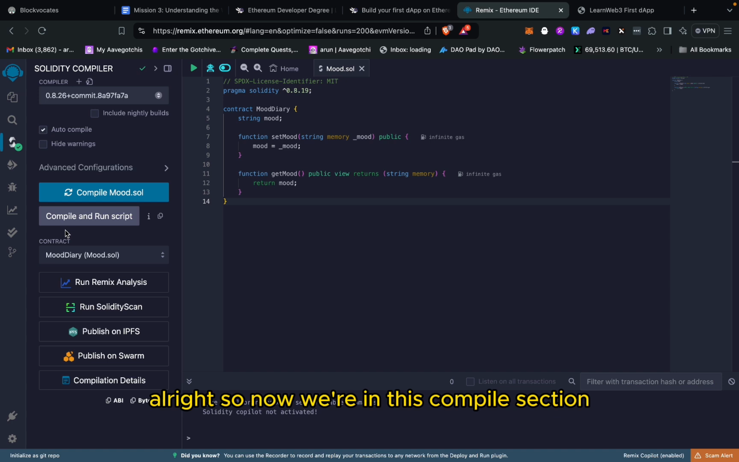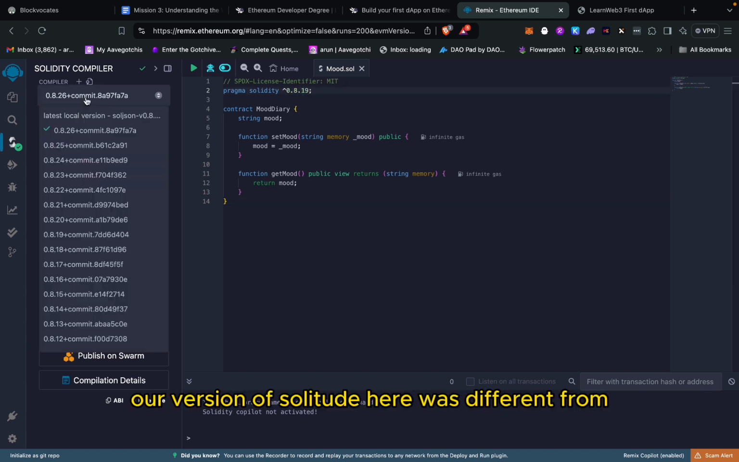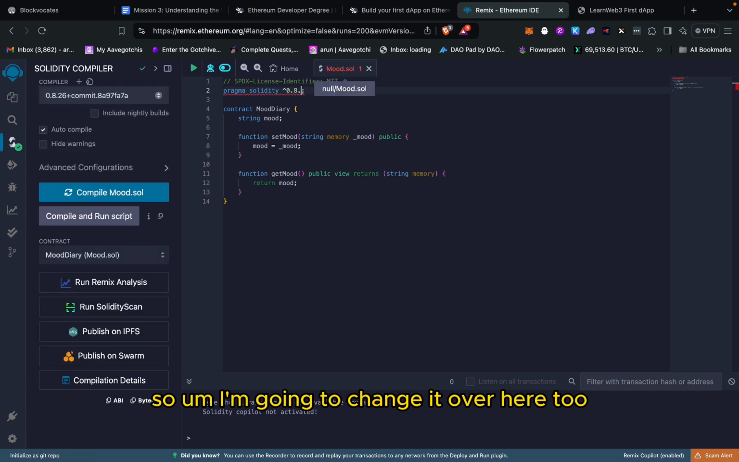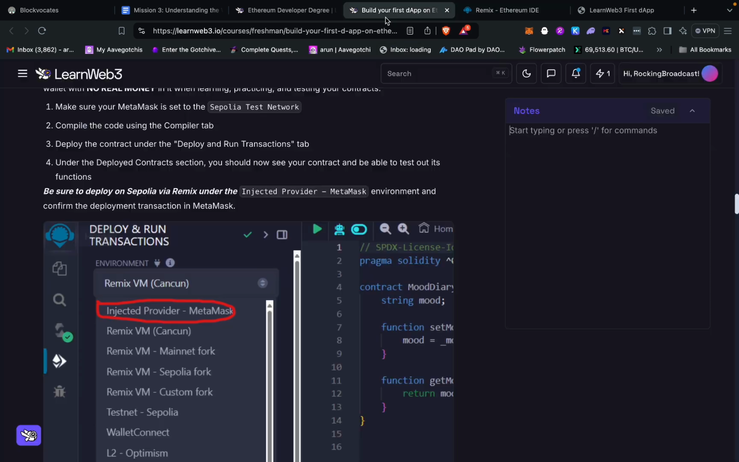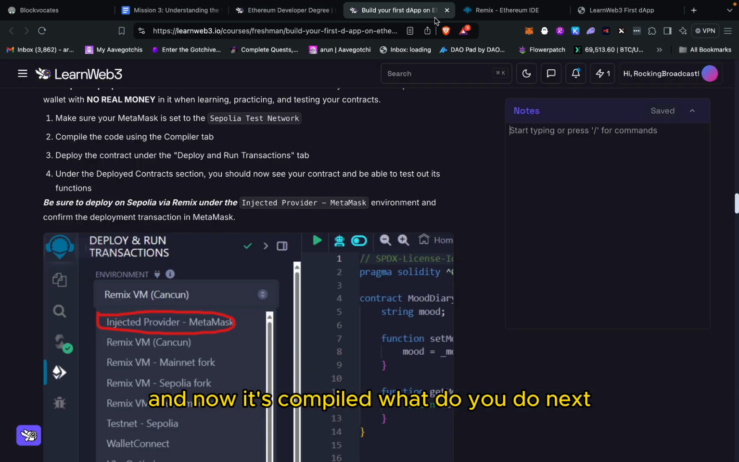Alright, so now we're in this compile section. Our version of Solidity here is different from what's specified here, so I'm going to change it over here. Hope I'm doing something correct. And okay, so we compile this code. Alright, and now it's compiled. What do you do next?